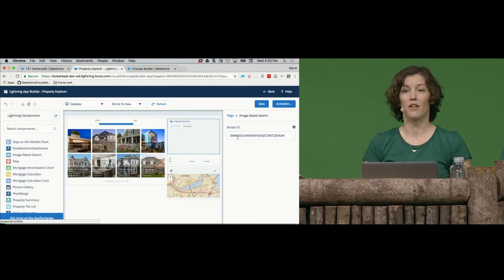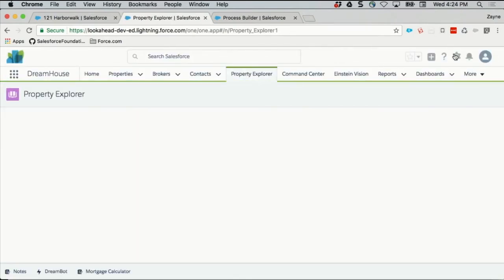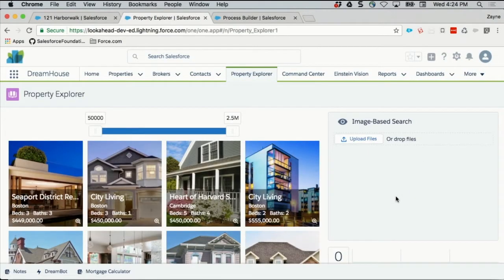Let's say someday down the road, Dreamhouse, we start being interested in different styles of landscape architecture, and we need to start defining garden types. We could have a different model that knows how to help people decide what kind of landscaping is happening and use the same image-based search component with a completely different model. But for right now, we're going to leave this alone because this is our houses model ID. So we'll go back. And now it's immediately available on the page.